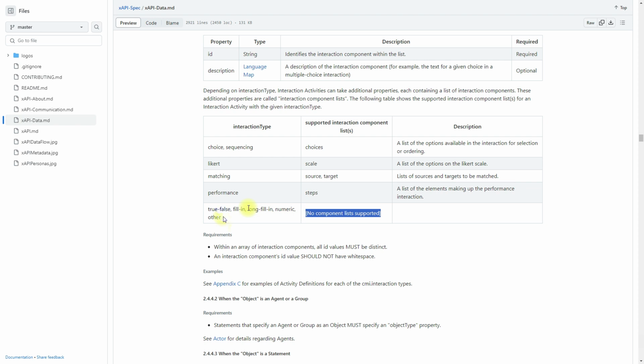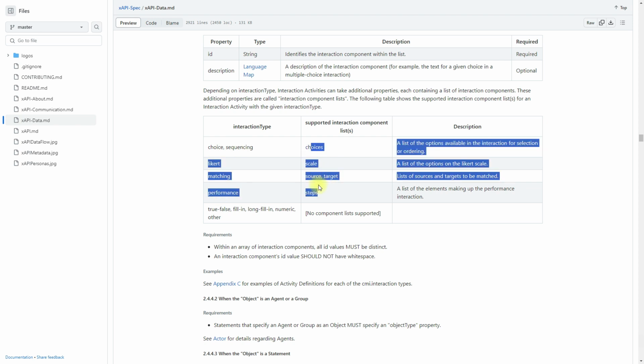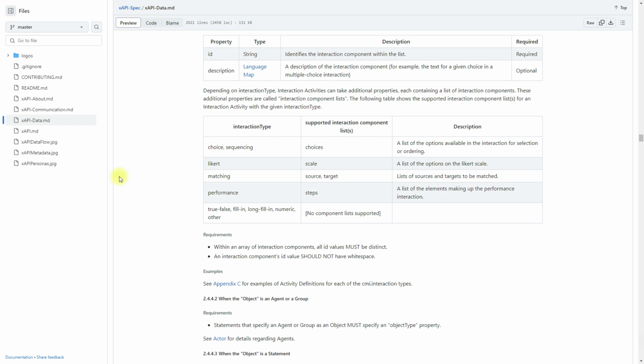In other words, there's not like a series of things for the learner to answer from or pick from, or in some cases we know it was true-false, or numeric. It's a number or a range of numbers, so we don't have to specify the choices. But in these cases, choice, sequencing, Likert, matching, and performance, there are particular interaction components that you can include.